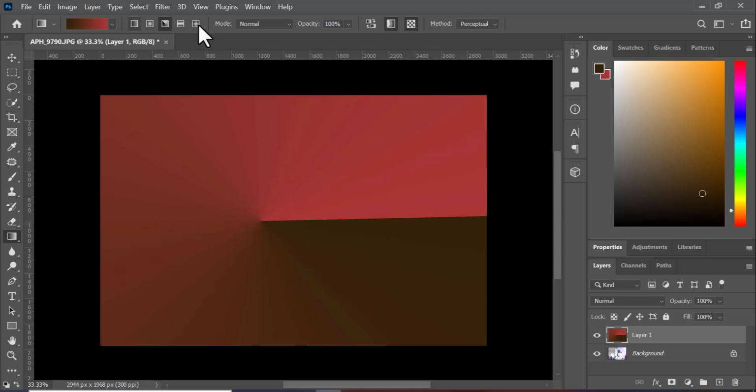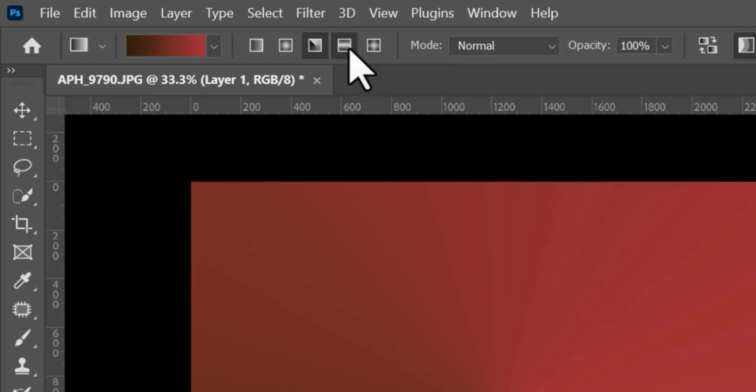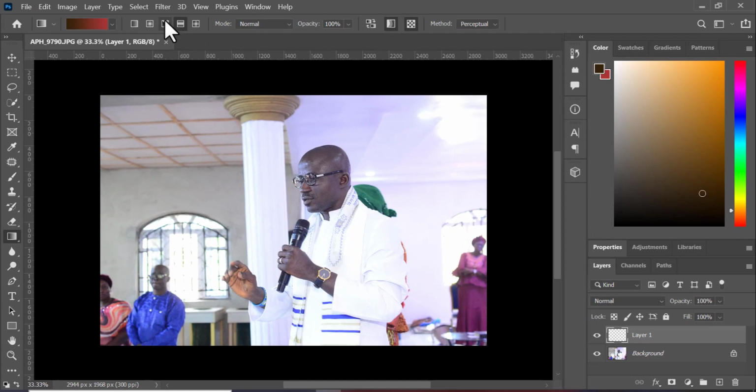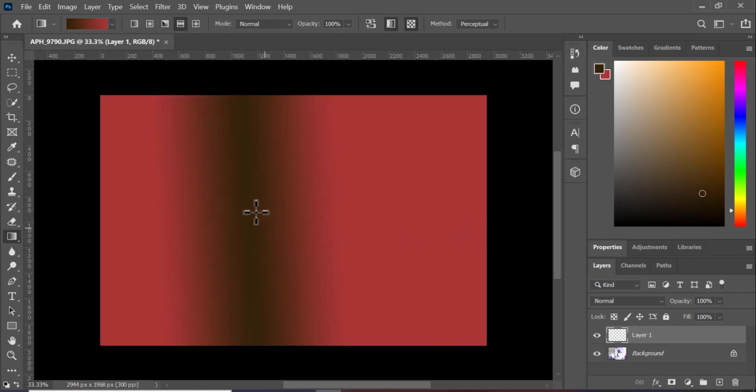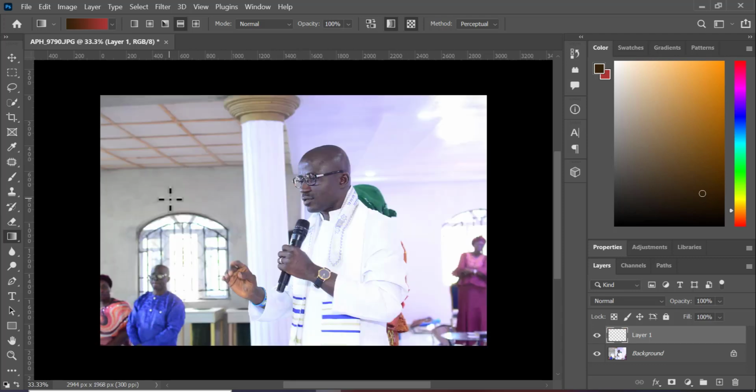So now let's move to the fourth one, which is the reflected gradient. The reflected gradient is created by blending two or more colors together in a shape that is reflected across a line. So let's test it. See this. Can you see? It's reflected across the line. This is the line, reflected there, reflected there. So that is all about the reflected gradient.